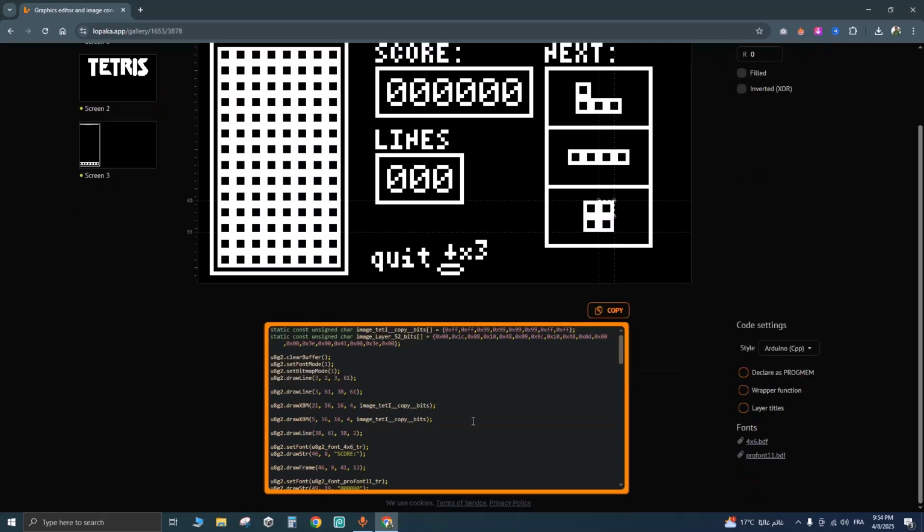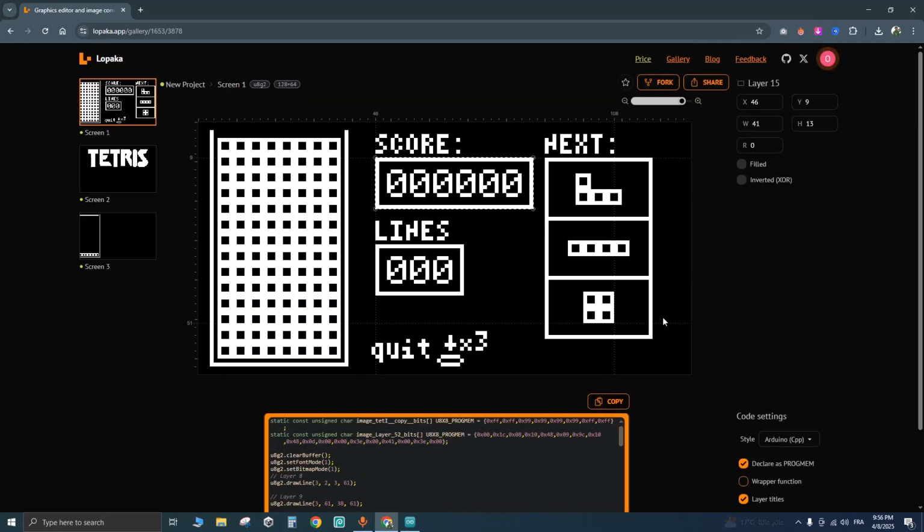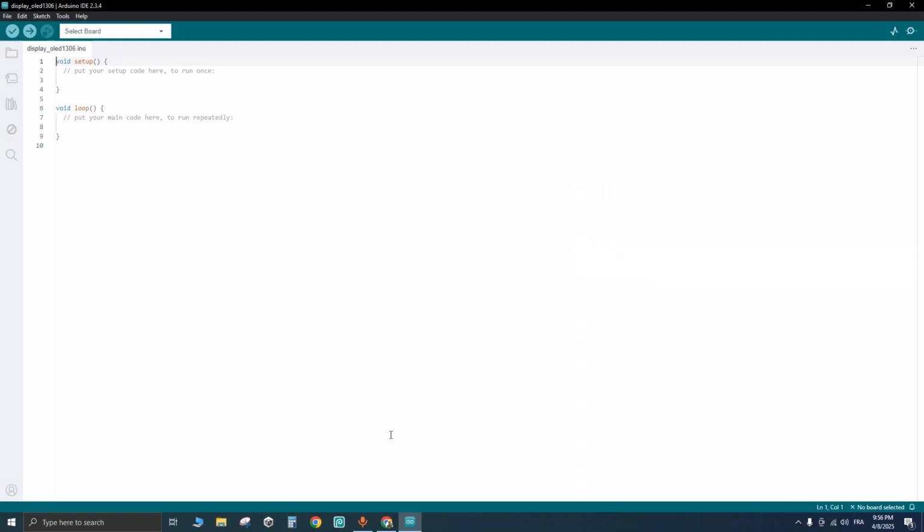To download the code, it's available at the bottom of the screen. But we need to do some settings. Please select the style as Arduino C++. Also check this and check this to get comments. Now to display this interface on our screen, we need to create a new Arduino project.